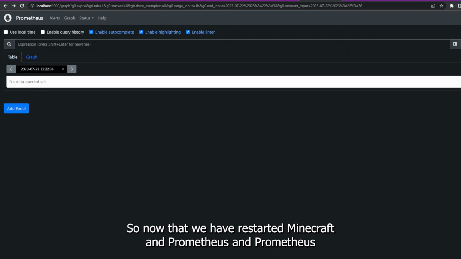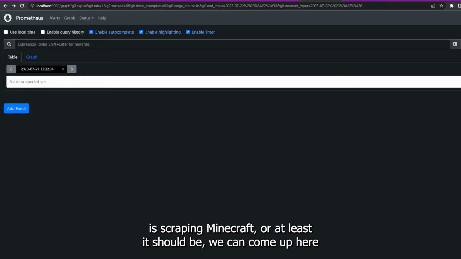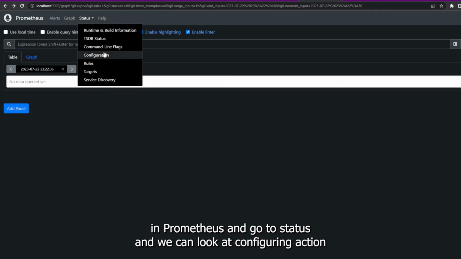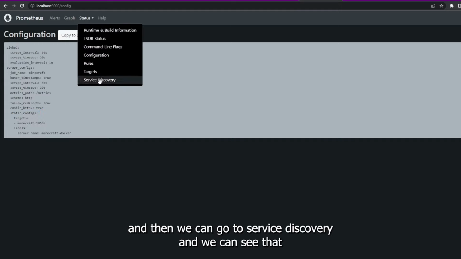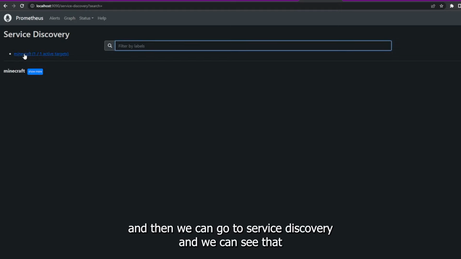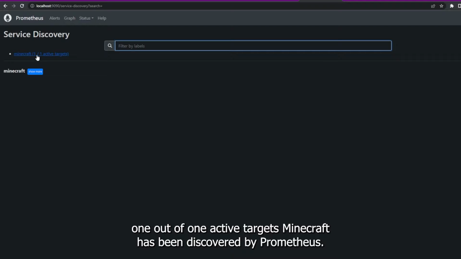Okay, so now that we have restarted Minecraft and Prometheus is scraping Minecraft, or at least it should be, we can come up here in Prometheus and go to status, and we can look at configuration, and we can see that, yes, the configuration has been applied correctly. And then we can go to service discovery, and we can see that 1 out of 1 active targets, Minecraft, has been discovered by Prometheus.